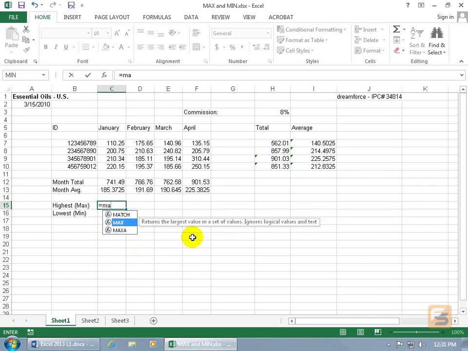And again, you get the synopsis of what that function is all about. It returns the largest value in a set of values, but it will ignore logical values and text. So if you select a range that includes logical values and text, don't worry about it, it'll just ignore it. And then go ahead and hit the tab key once you have it selected so it can pop open the function with the syntax where it says, okay, what's your first range?